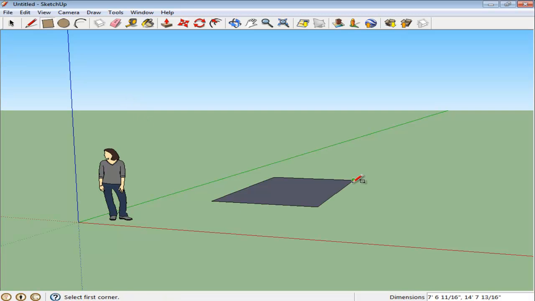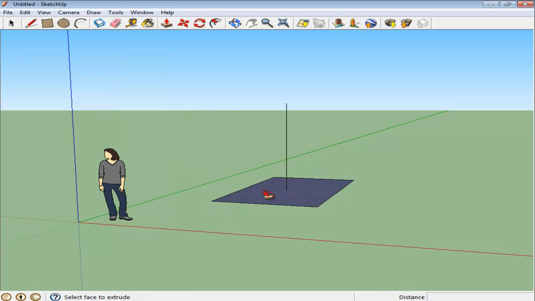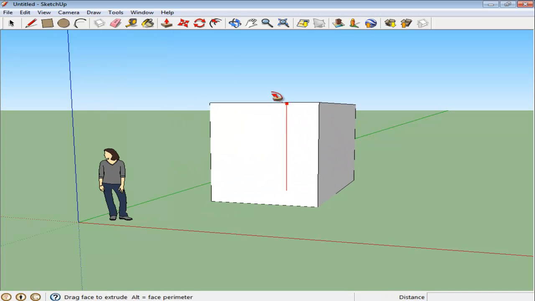To understand how this tool works, make a rectangle and use the Line tool to create a path extending from this shape. Select the Follow Me tool, click on the rectangle, and move the cursor along the path. The shape automatically extends till your path.